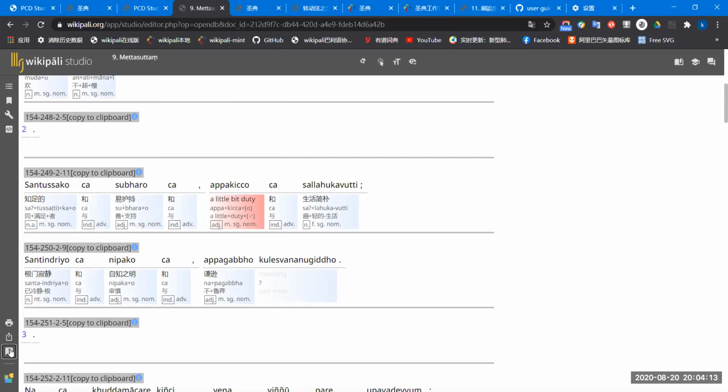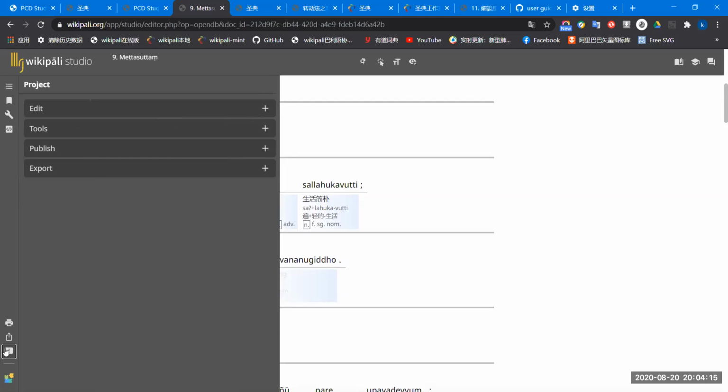So translating is also very important for Pali students. It is like a small exam to test yourself: do you really know this word, or do you really understand this sentence? If you don't understand, then your question must be very valuable.